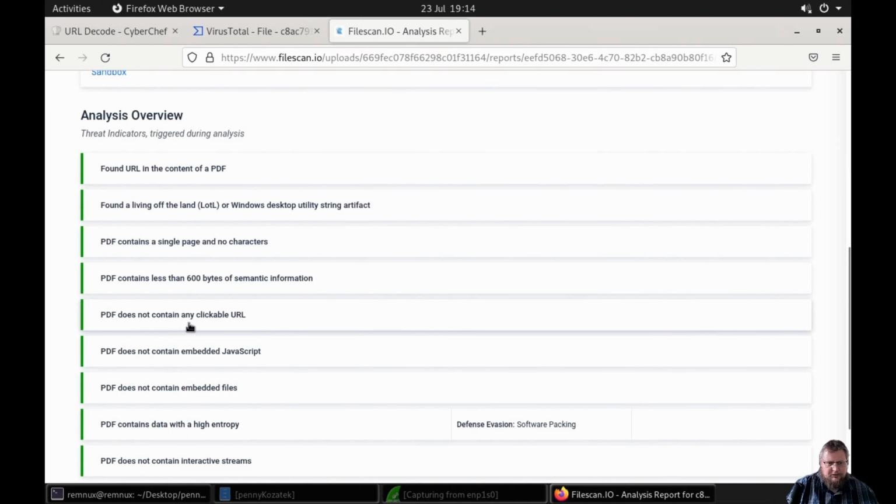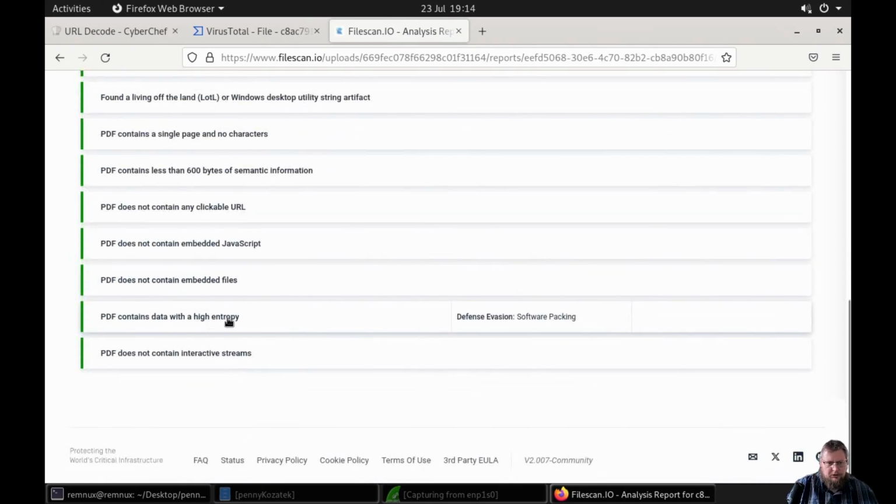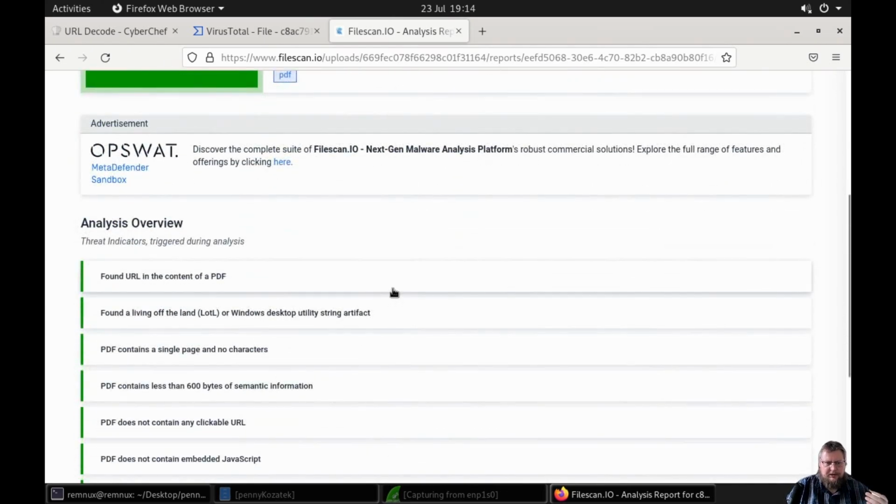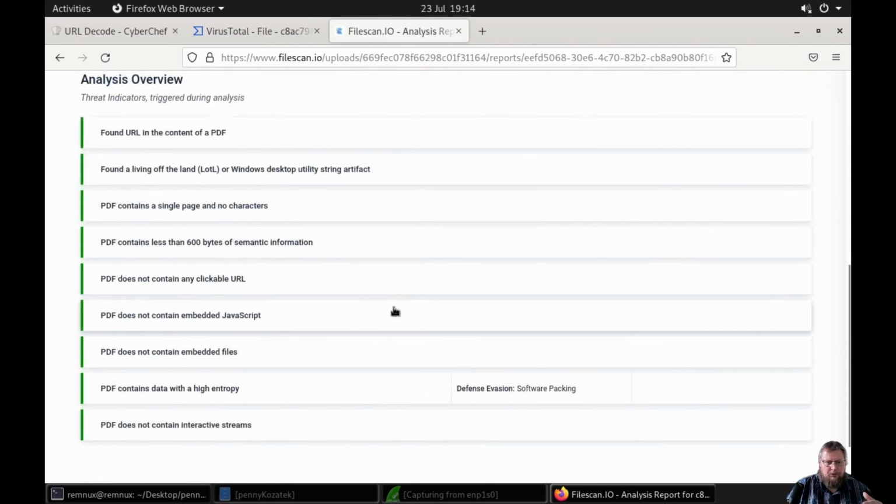As you can see, it says the PDF does not contain any clickable URL, which is wrong. We know we've seen the URL, we've seen the redirection of that URL, and we know that it was redirecting us to a Russian-controlled IP address. What it also says is that it contains high entropy data, so a lot of random stuff, and really dense as well, and it's associated with software packing. So basically FileScan.io scanned the file with their automated analysis, and because the link, as you've seen, is hidden in the object streams, it couldn't actually see the link.